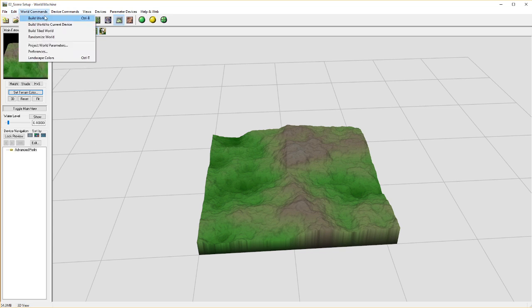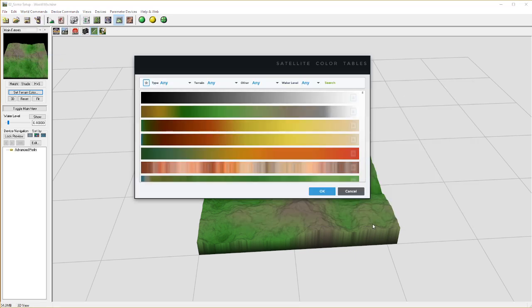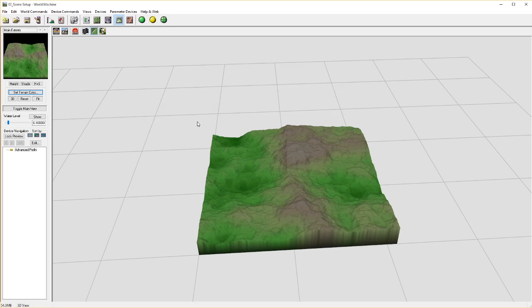So then you have world commands, which we'll go over all these as we get to them. Nothing really has to change. Landscape colors right here, I already showed you. You can set the terrain color there. You can go here, and the satellite color tables is a plugin, but this is typically where you're going to get some presets that come with World Machine. Typically these top ones right here will come with World Machine pre-built, and I'll show you what it looks like when we actually get to colorizing our terrain. And other than that, we're going to be using everything here. So let's just go ahead and talk about these for now.